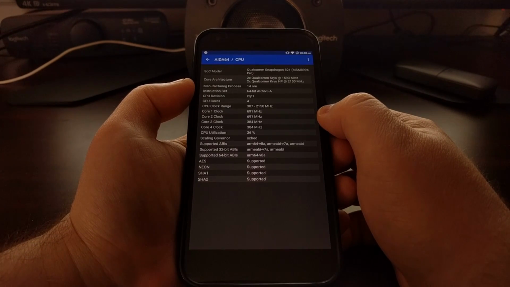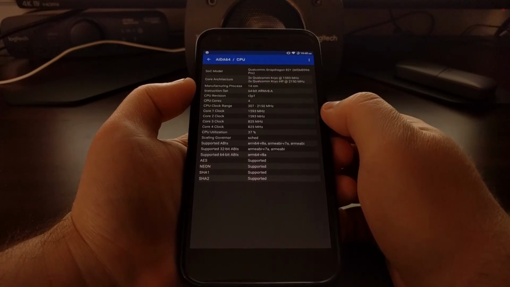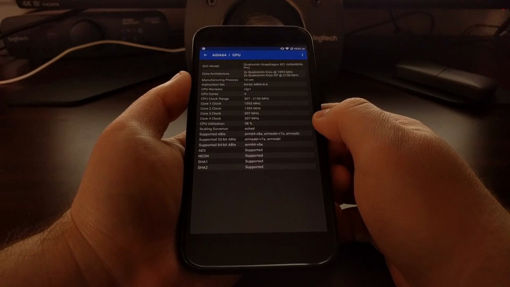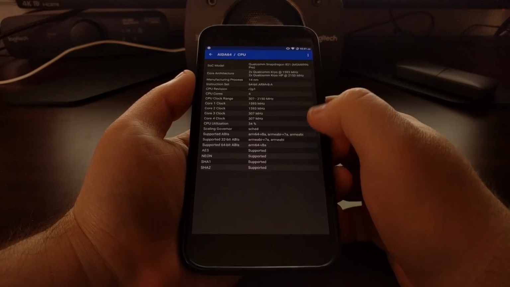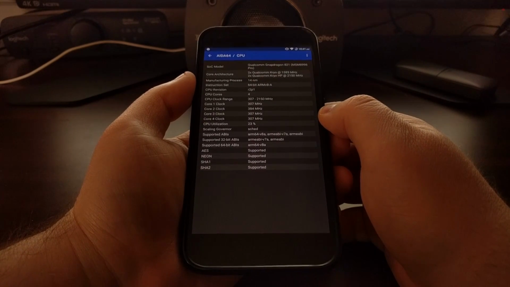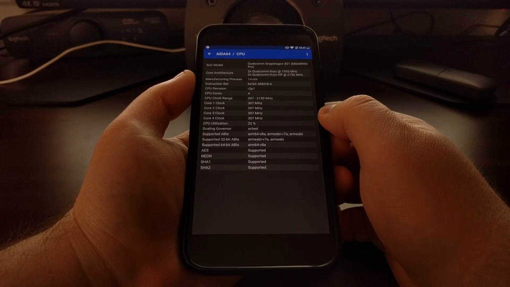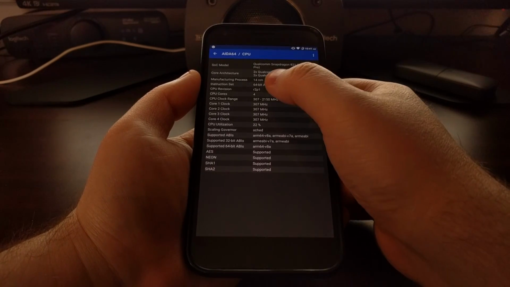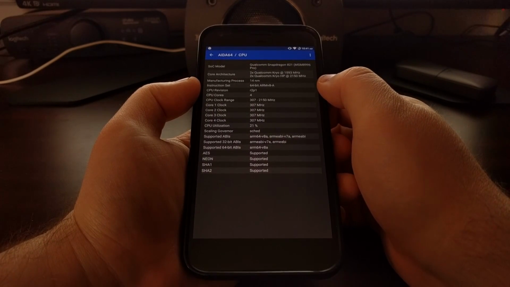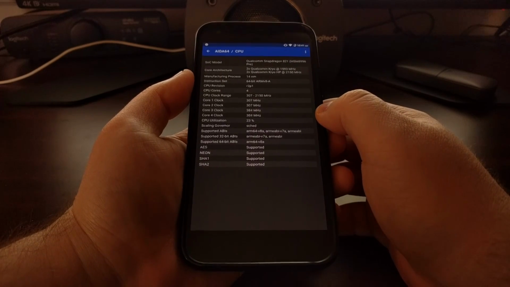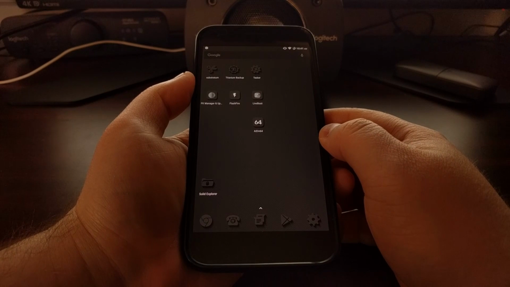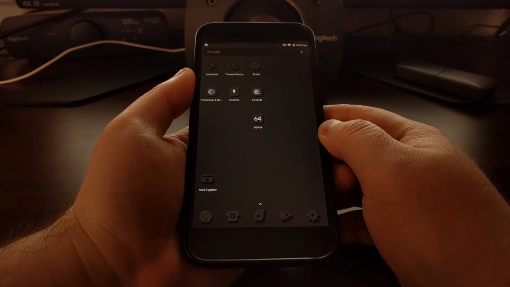ARMv8-A. So that tells us the Pixel and Pixel XL has a 64-bit CPU, which again should be common knowledge. But if you have an older device or one that is using an older SoC, then it very well could be 32-bit. And that will be labeled right there in the instruction set option. So that's just a quick tutorial of how to find out if your device is 32-bit or 64-bit.